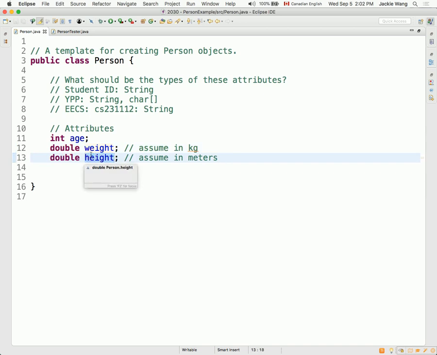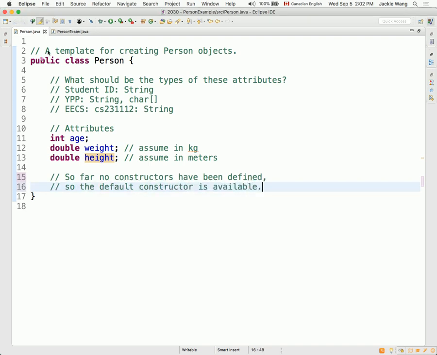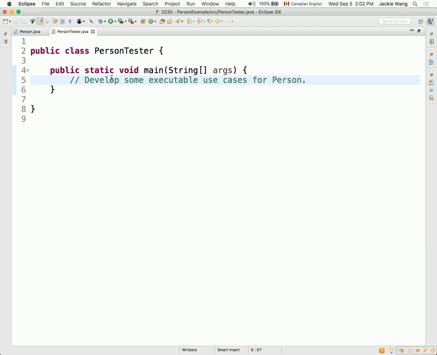And the default constructor will go away as soon as you define your own constructor. I'll illustrate that to you. Okay? So now you can see that so far no constructor has been defined, so the default constructor is available. Okay, let's illustrate that. Person tester here, and let's say person over there.